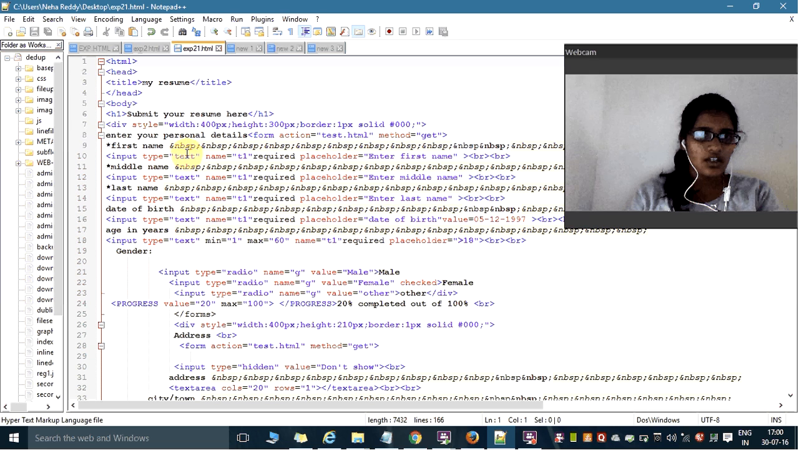In the same way I entered the first name, we should also enter the middle name and the last name by taking the same input type as text. And for the date of birth, we should take the value also because it is in numerical format. Again we should use the br tag for the line break, and input type age. For the age, the minimum I took as 1, and the maximum is 60.